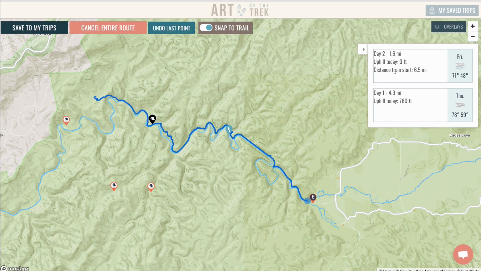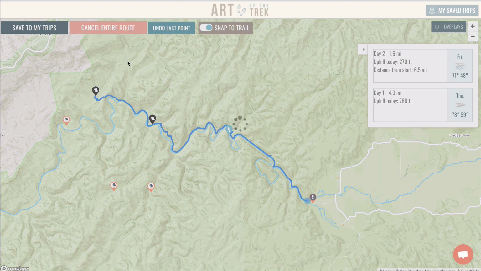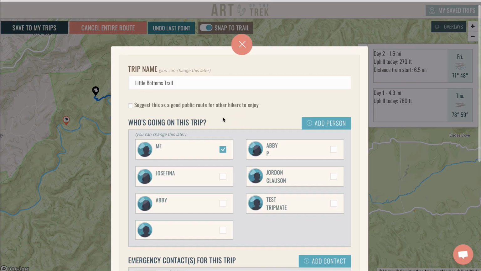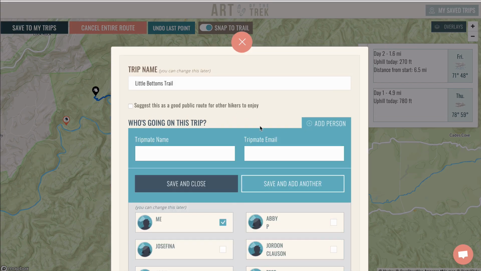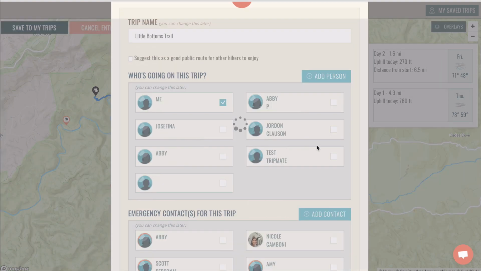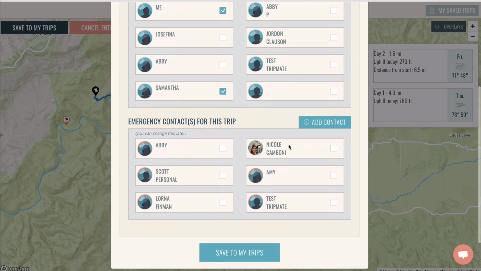As I build the trip over the days, you can see we get information about the difficulty of the trip, building in real time on the right here, and for trips coming up soon also some weather information. I can save that to my trips, and you'll see the option to add in trip mates and emergency contacts to the trip of people who may be joining us.